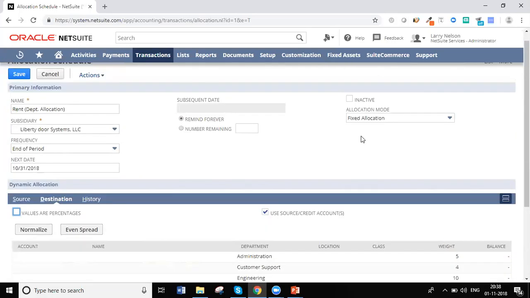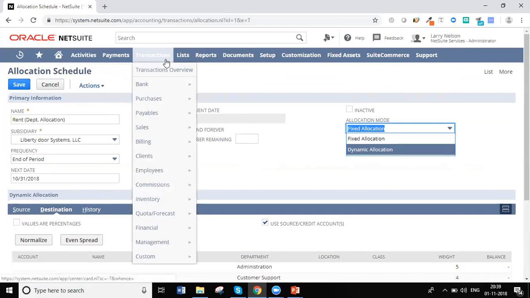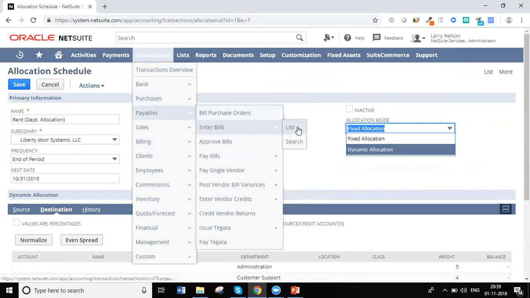Okay. Now this is a fixed allocation mode. You also have a dynamic allocation wherein details can be dynamically picked up from the statistical accounts to apportion all the expenses. Okay. Quickly running back here, I would want to open a bill. Okay, so let me actually go and open a purchase bill.